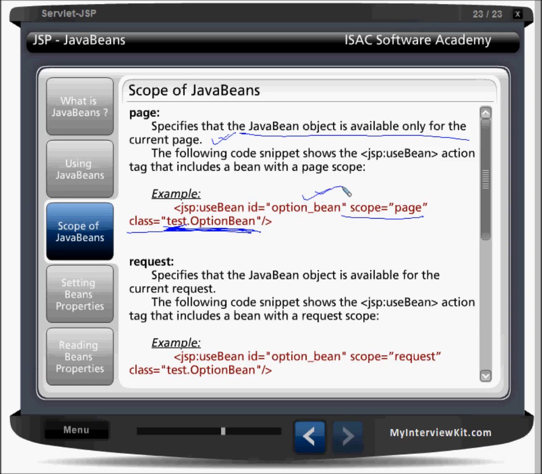Okay. If I write this line in a JSP page, when this line is translated to the servlet, what will happen? It will just create the object of this class, like UserBean bean = new UserBean, and then this object will be set in the page context. So only that page can access this object, right? Okay.